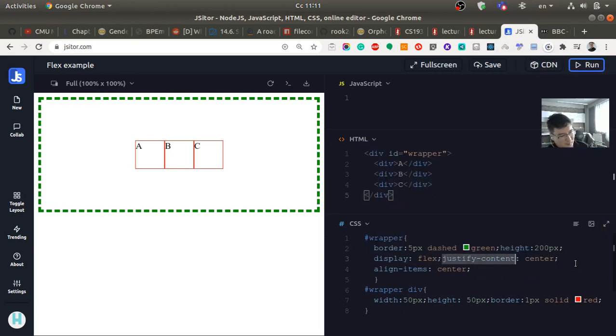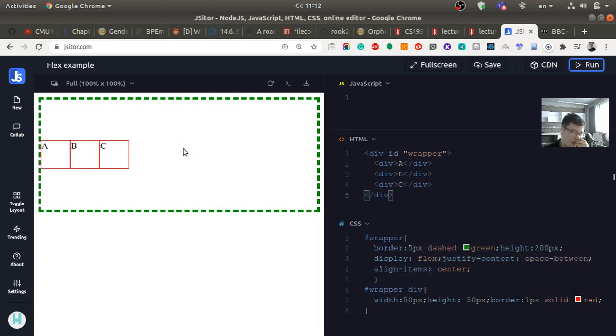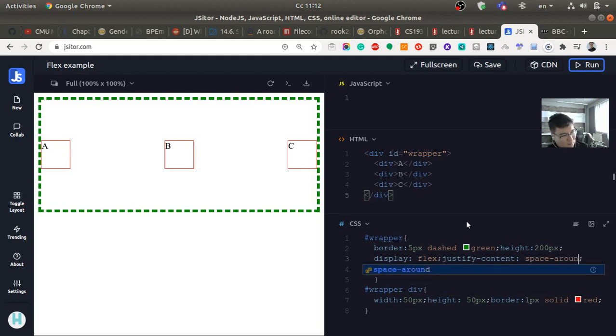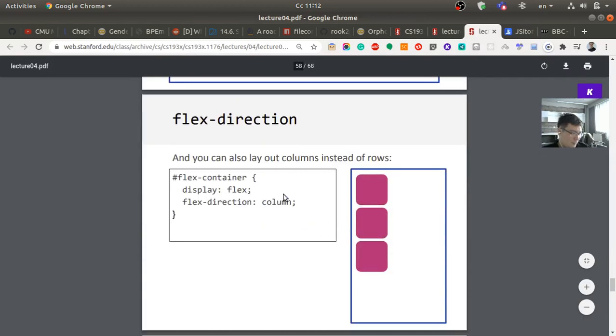Sorry, it means that you can change flex-start, flex-end. Flex-start will be here, flex-end will be here, center will be here, but also we have space-between. So you see the space between, the spaces will be between the items. Also we see space-around. A, B, C items are arranged like this. So you can evenly space multiple items.